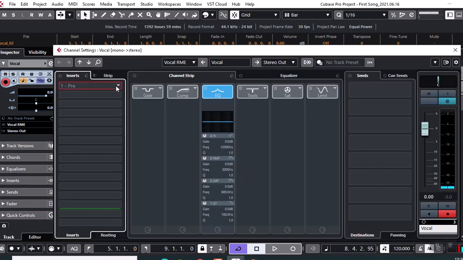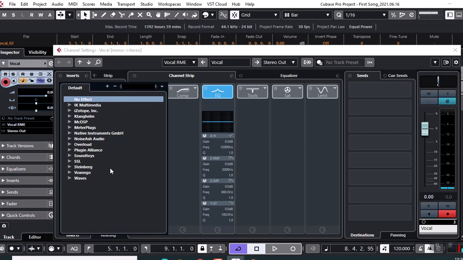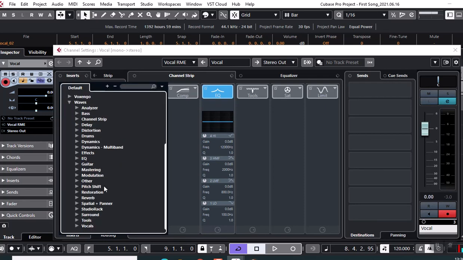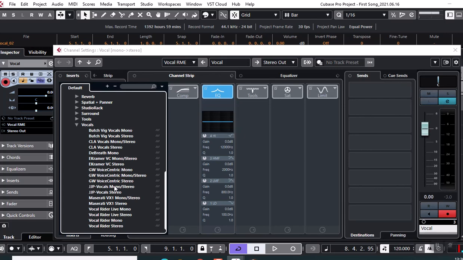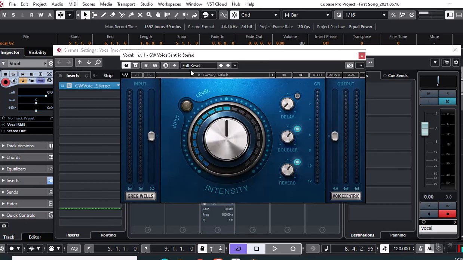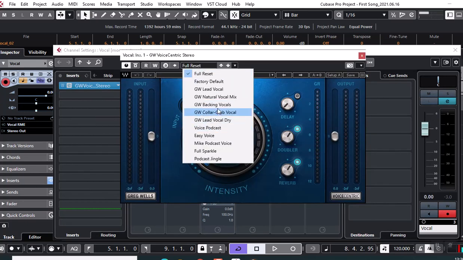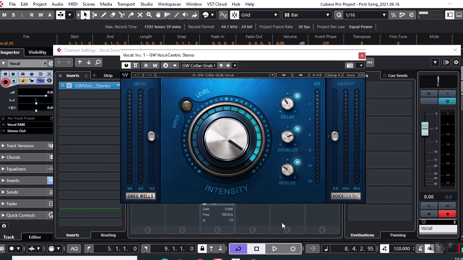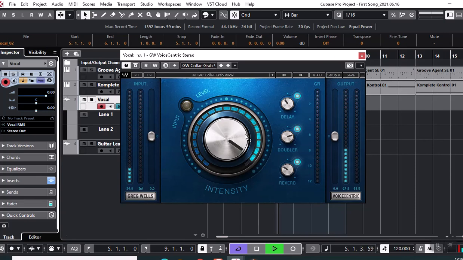And then the final bit with regards to the vocals is you might want to add in some plugins so that you can get some kind of studio feel to it. This is a Waves one that I'm going to use here, which is Voice Centric. There are some presets on here, so I'm going to go for the collar grab vocals and click playback.